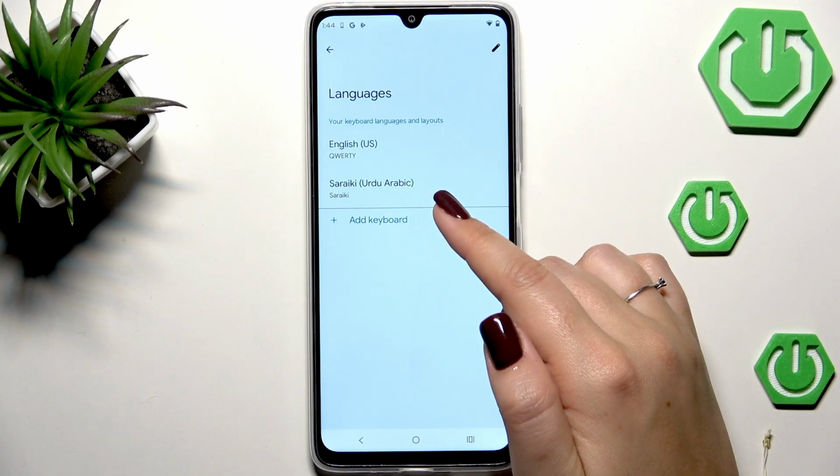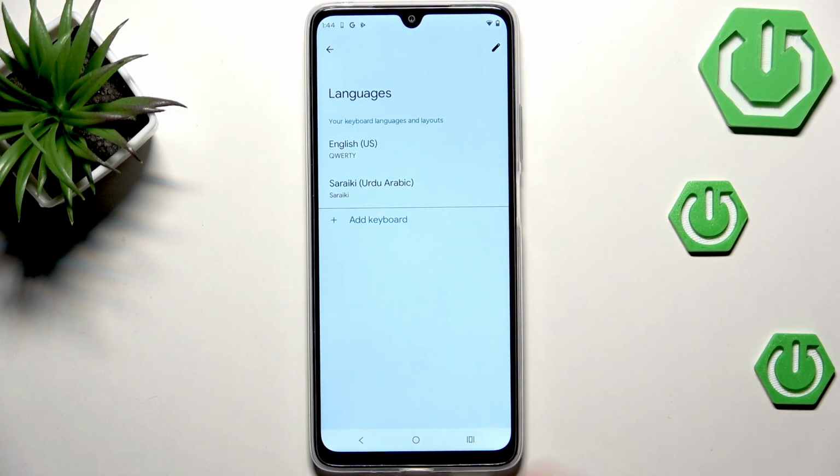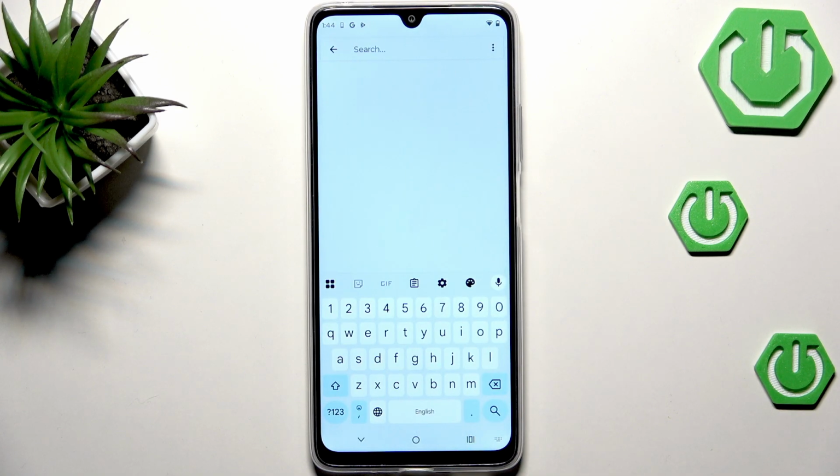As you can see, the language has been immediately applied to this list where we've got all the keyboards and layouts which we are using listed. And before I'll show you how to remove the previous language, or basically the language from here, I'd like to show you how to use the keyboard with 2 or more languages added.